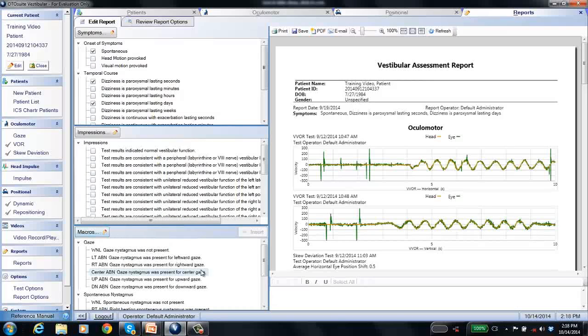The macros, however, are per test results. So for gaze, what was the gaze result? Well, all the gaze was normal, so gaze nystagmus was not present. Or gaze nystagmus was present for leftward gaze. So those give you results for each one of the tests.